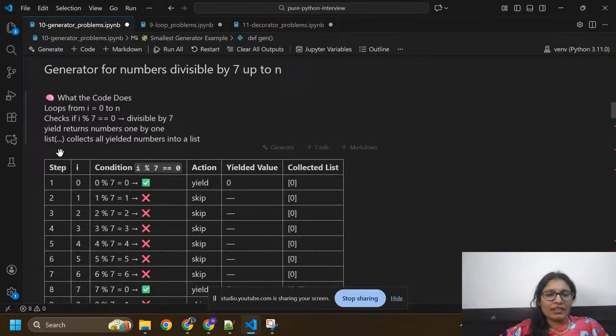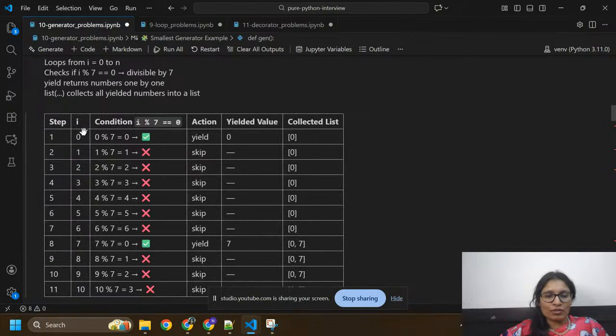Okay, and I'm going to use a list to collect all the yielded numbers. Like this, I have i equals to 0. Then I am going to divide 0 by 7, so I got 0 here. 0 divided by 7 is 0, so I am going to yield this. The yielded value is 0, and I collected it inside the list, that is 0.